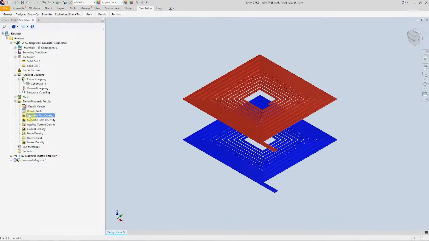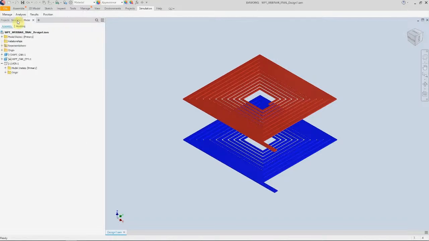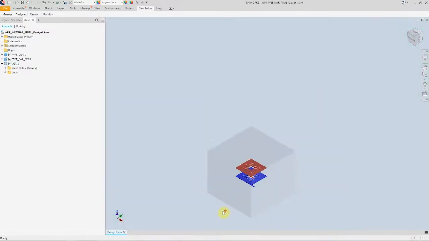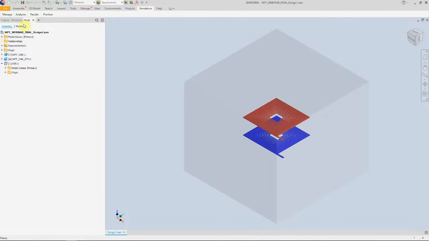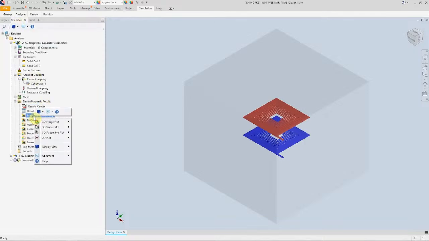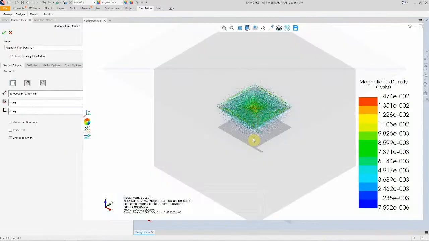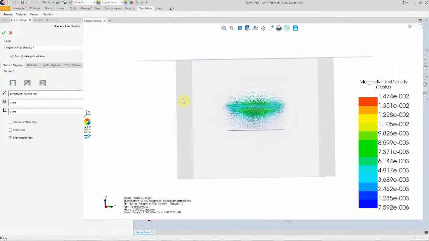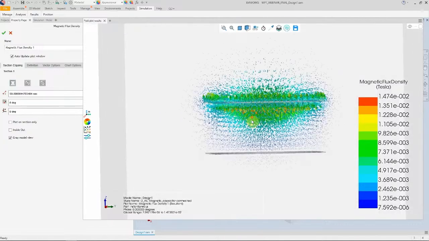The other kind of results that we can get is flux density and current intensity. Let's have a look at the magnetic flux density distribution. Before we plot the magnetic flux, let's first show the air, but in a transparent way. Now in the simulation tab, we can plot magnetic field density in vectors. If you zoom in, you can see the flux distribution from the first coil to the second coil.